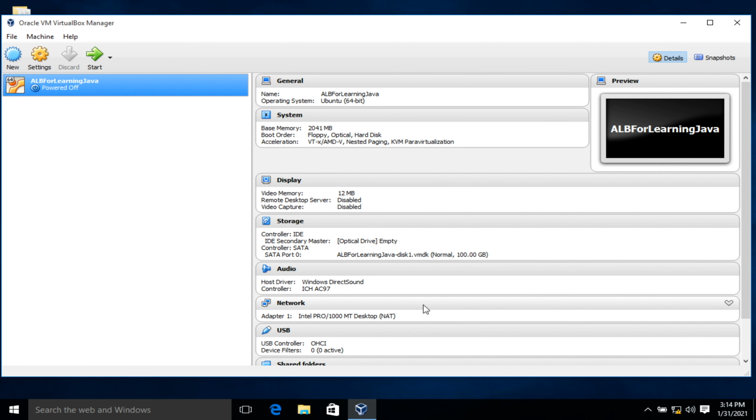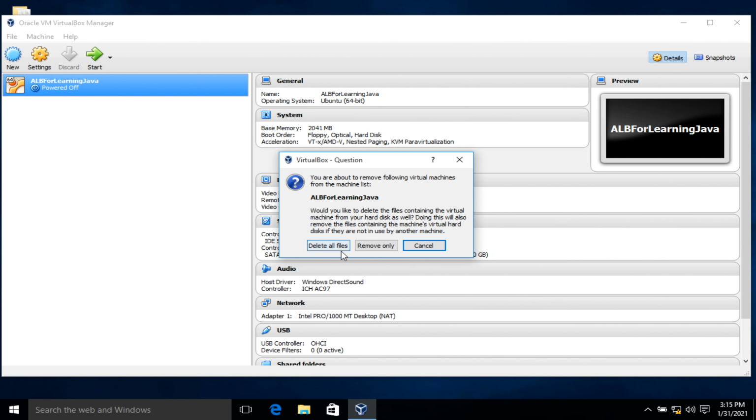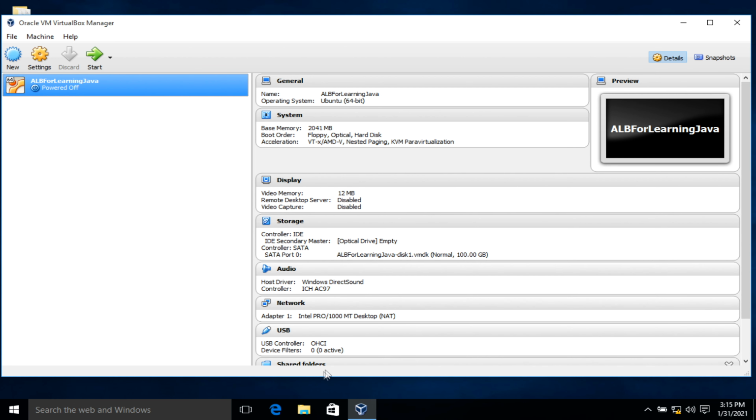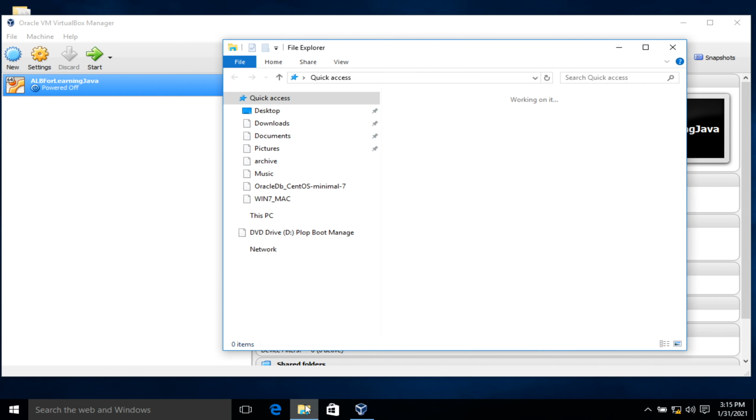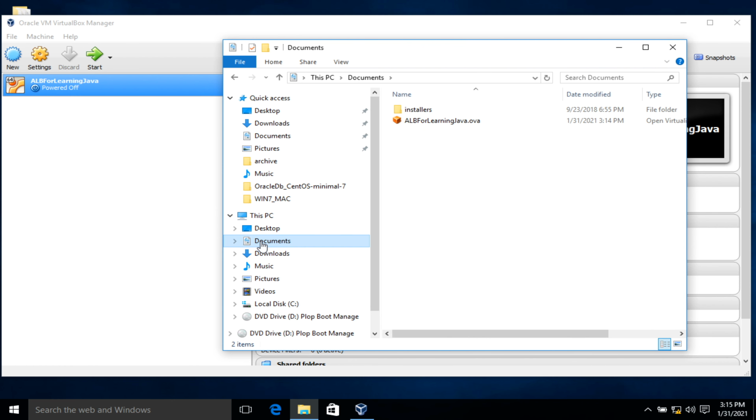Alright, backup is completed. In the future, if you mess things up, you can simply right-click on the virtual machine and remove and delete all files. But now, let's not do it. Finally, make sure you know where your backup is located. In my case, it is here. Alright, this is a subtopic of the lesson. Let's get back to the email server setup.